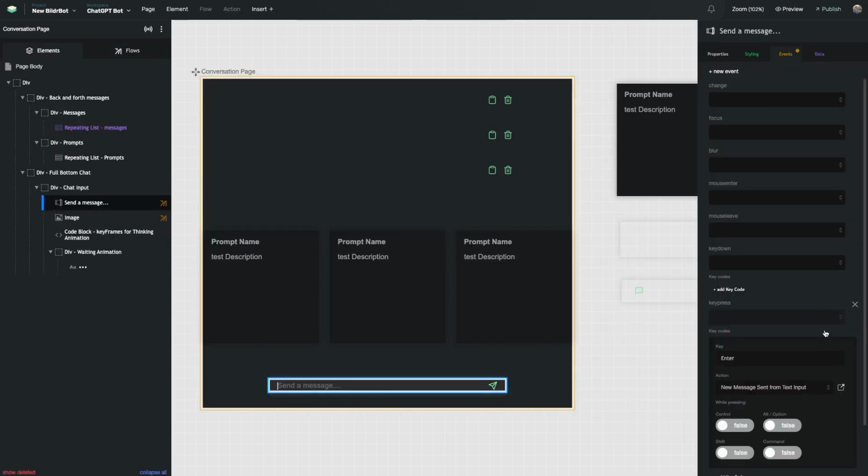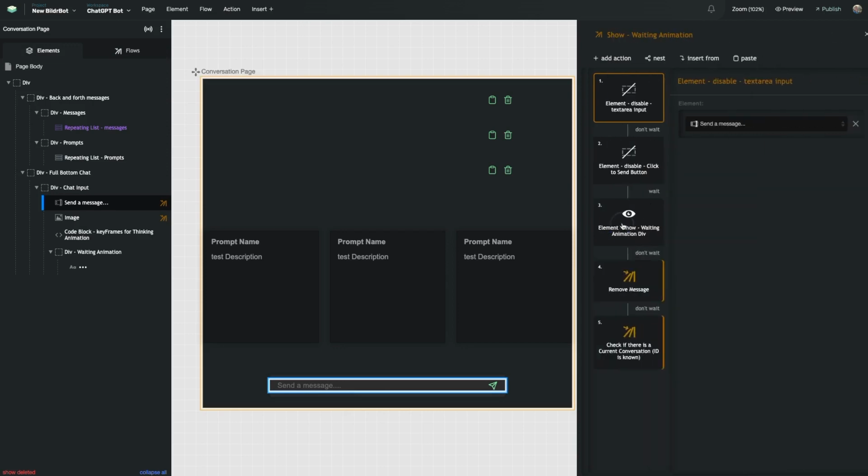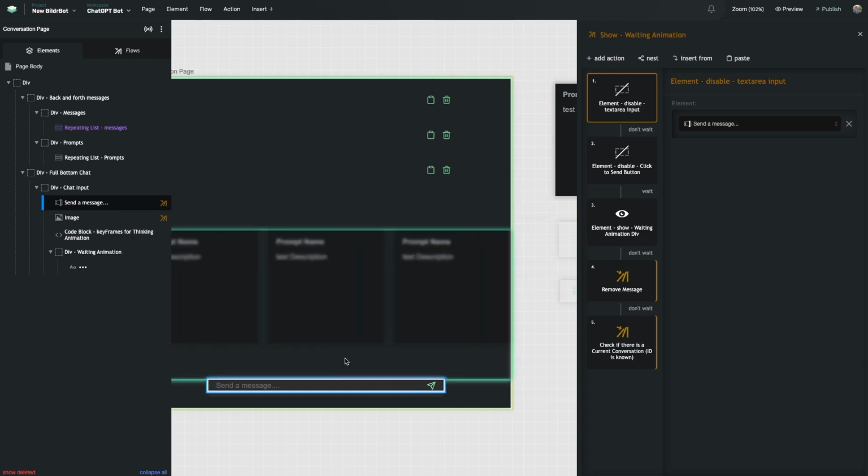If you recall, our show waiting animation is the same thing that we do after we set the variables from the text input. We run it right here, and regardless of the way that we started it, we know we're doing the same thing next. We disable the text inputs. So maybe we typed out a few things first, and then we hit the prompt. Well, the few things that were typed out there are disabled. We eventually remove them. We show our thinking animation div.